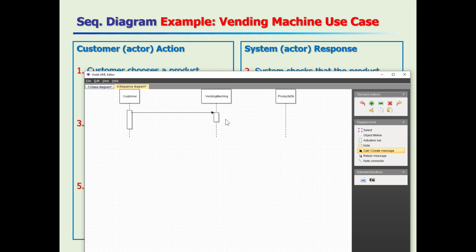As you see, it creates an activation bar here as well. Now we either double click, or properties, or control enter, whatever. We are going to add a descriptive label here for what we are doing and what we are calling. Let's call it choose product. We don't mention the method names here. We just describe what's going on at a very high level.